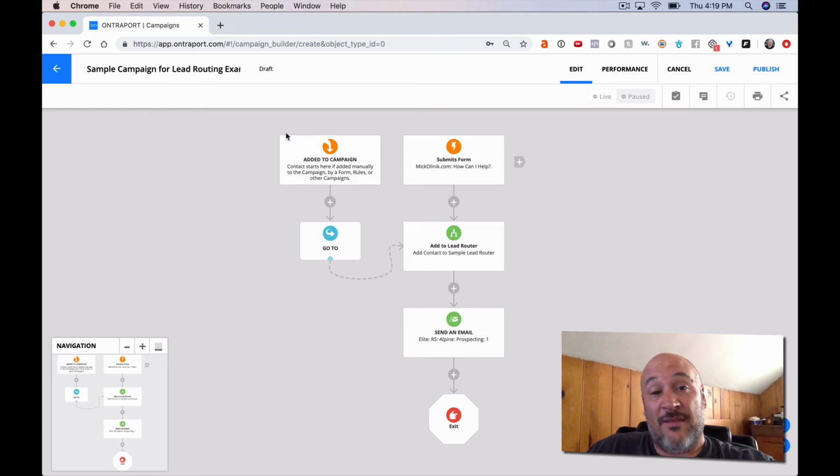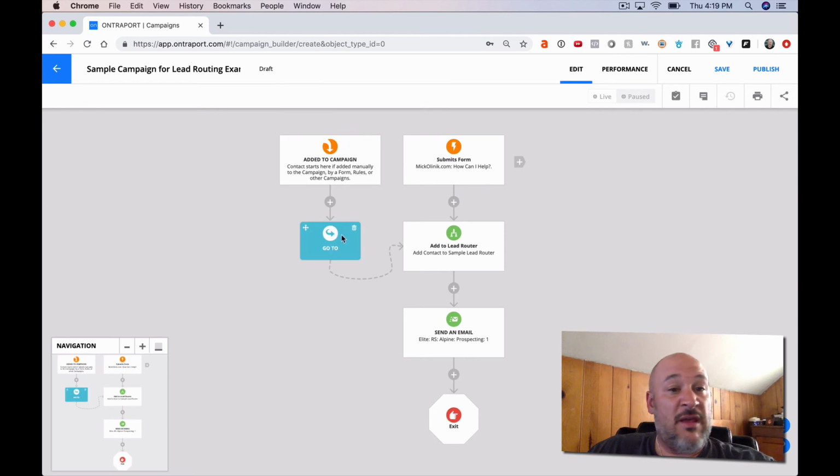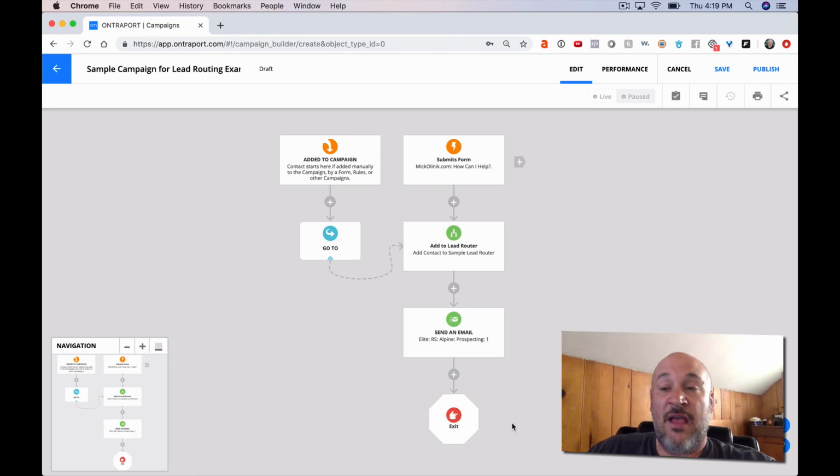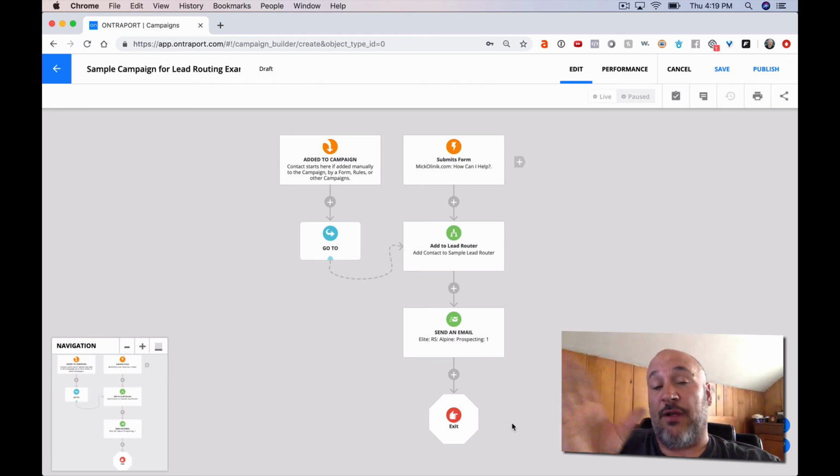Now, again, if I just add them to the campaign, what this now does is it says, great, I'm going to take this and I'm just going to immediately put it into the lead router and again send that same email out. So this is how you can really effectively manage routing your leads to the appropriate salesperson inside of your organization.